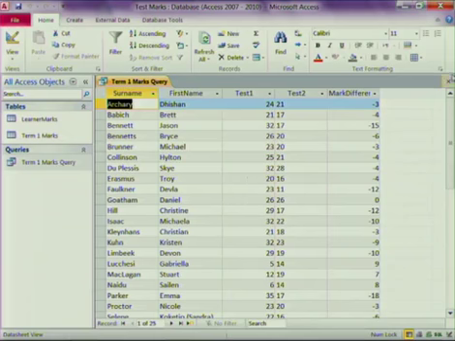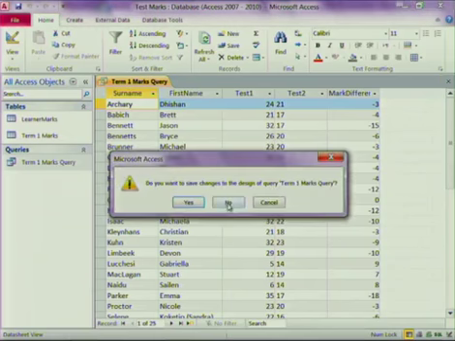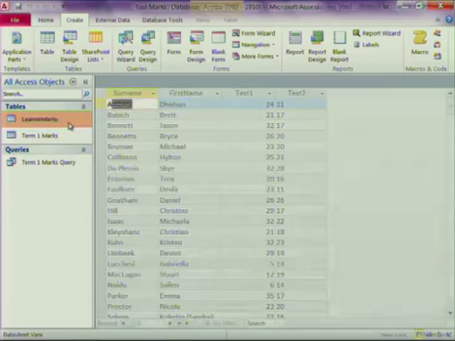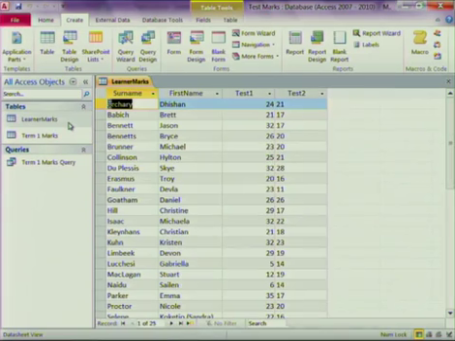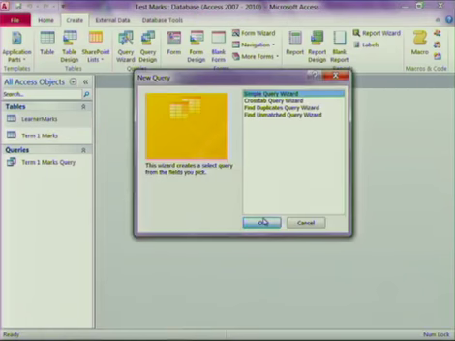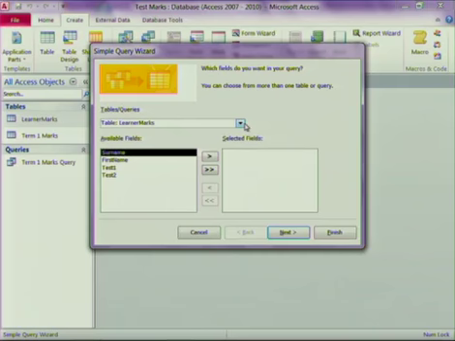I'm going to do another one for you, just with a different calculation. This time what we're going to do is calculate a percentage, and I'm going to say test 2 was out of 35, and then we will calculate the percentage. So once again, grade 12, we are quickly going to create a query. I'm going to base it on learner marks. I want all the fields. No, I don't want test 2.